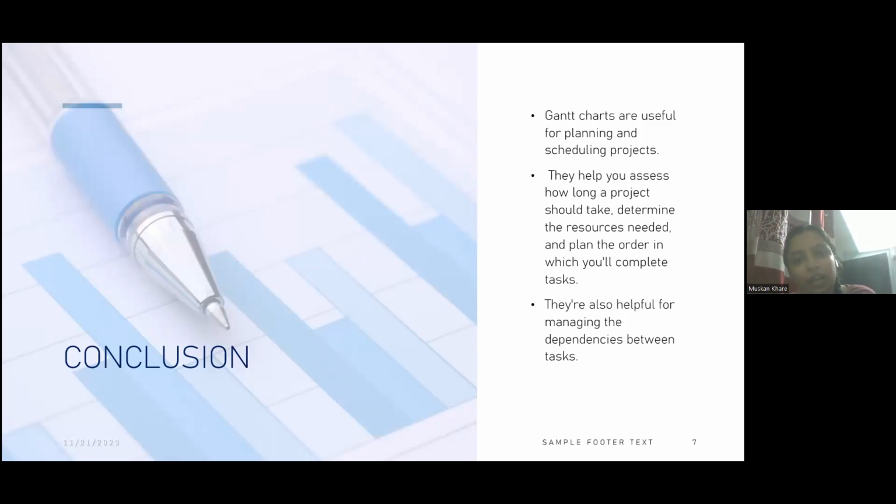So Gantt charts are very useful for planning and scheduling a project. We can schedule a project. We can divide our tasks into different timelines to make it easy.